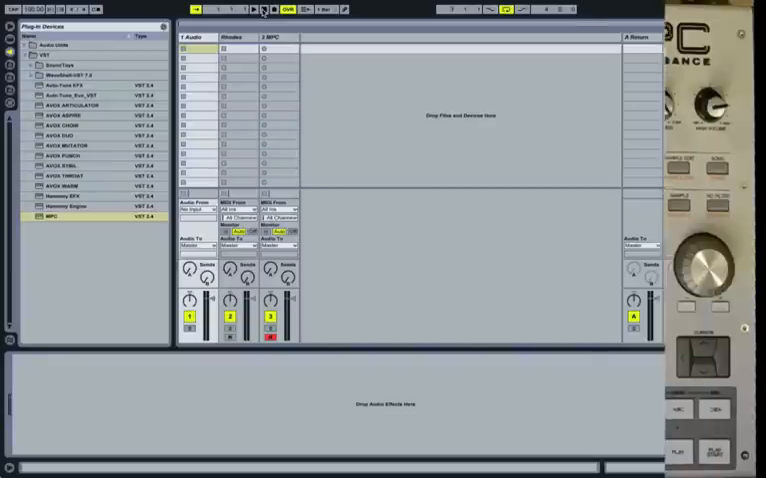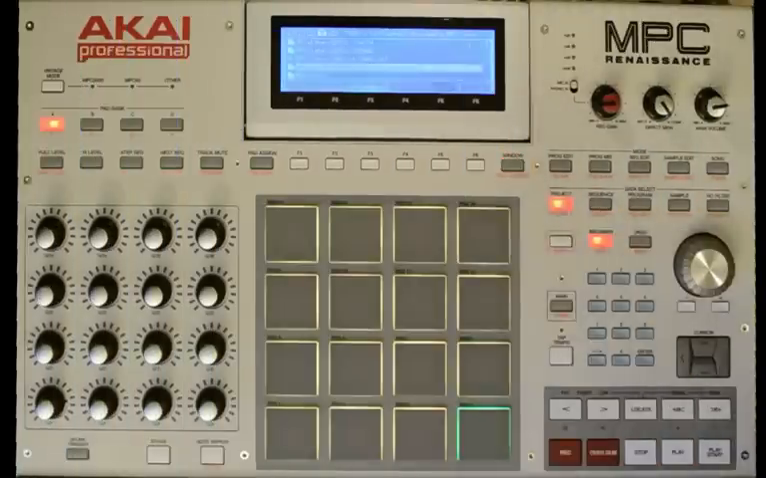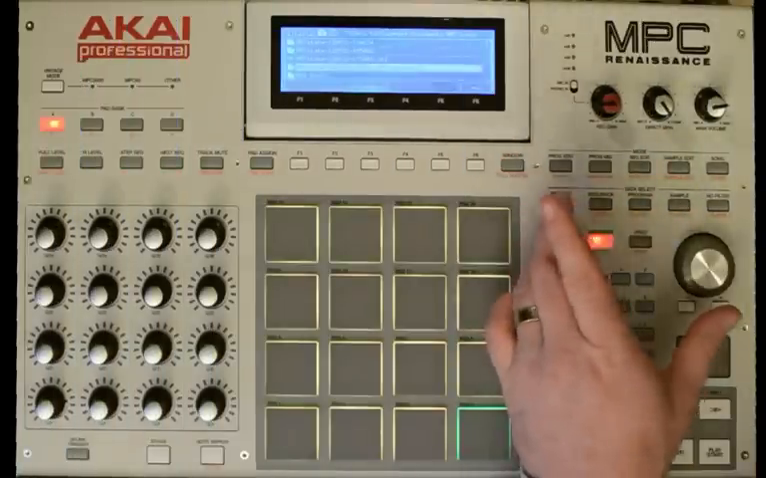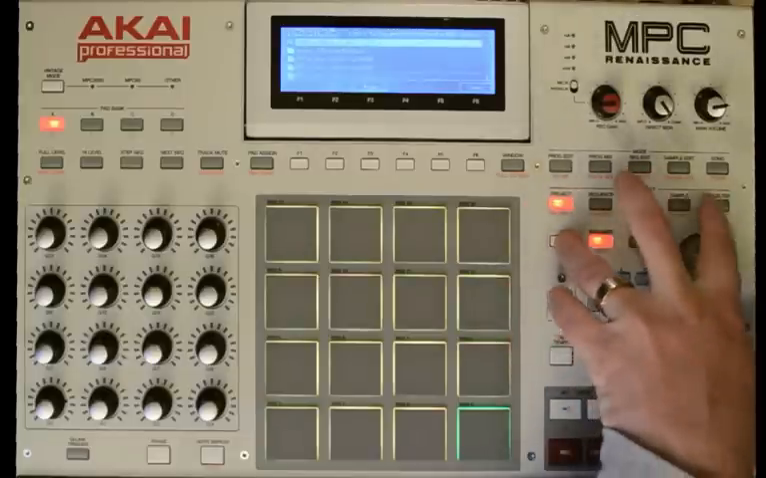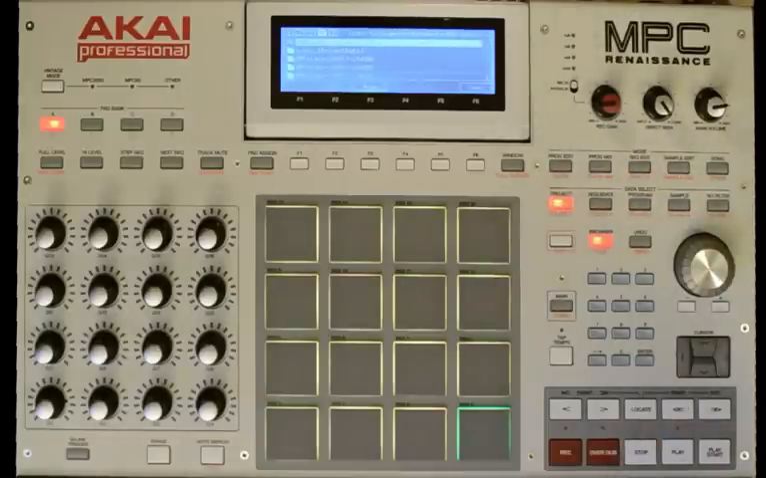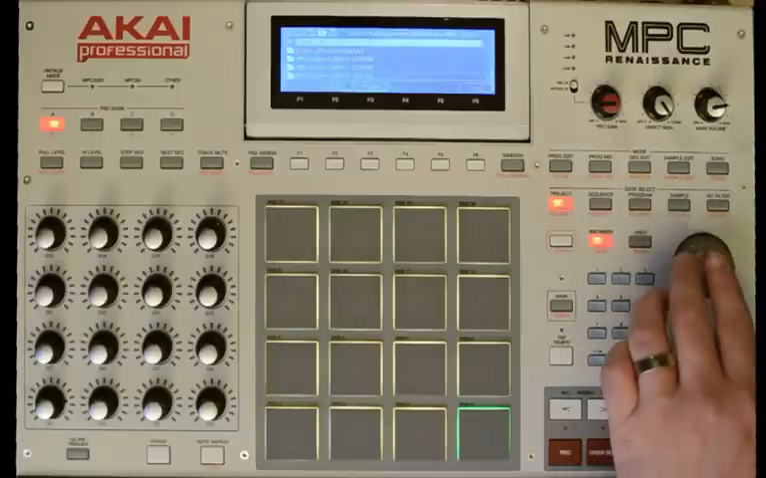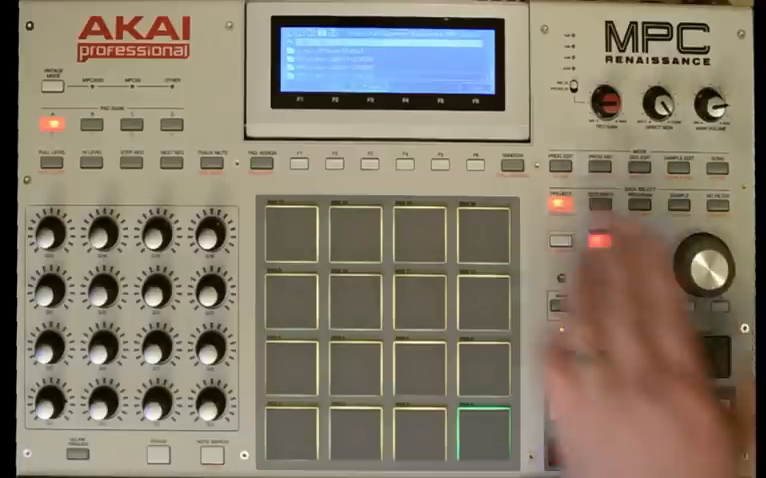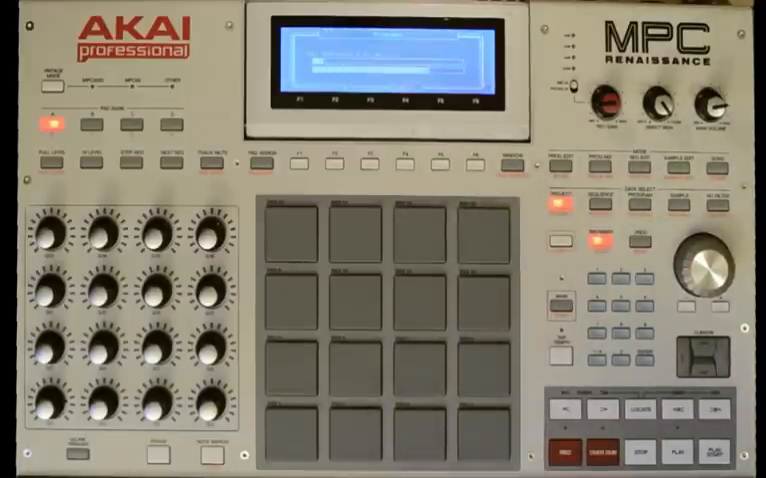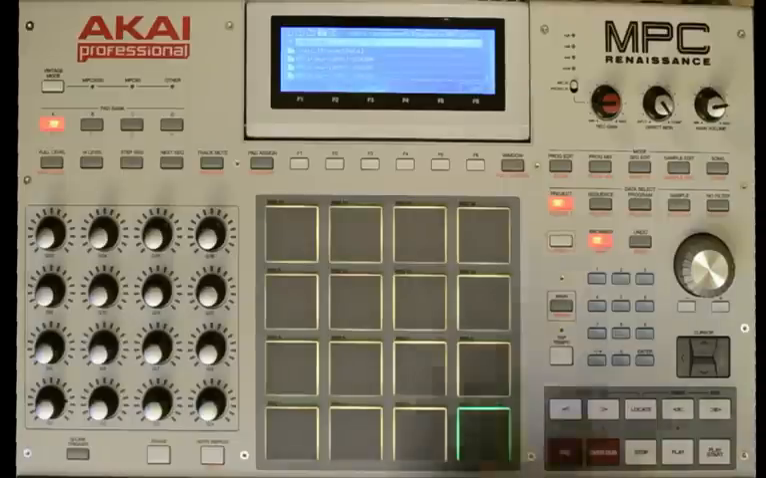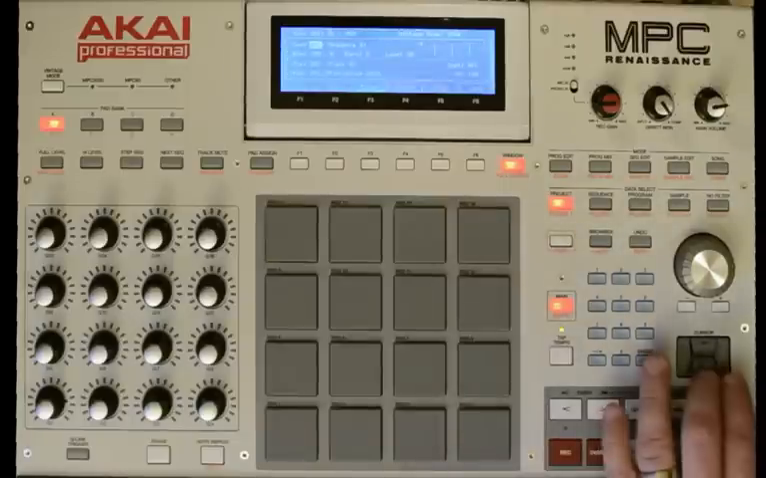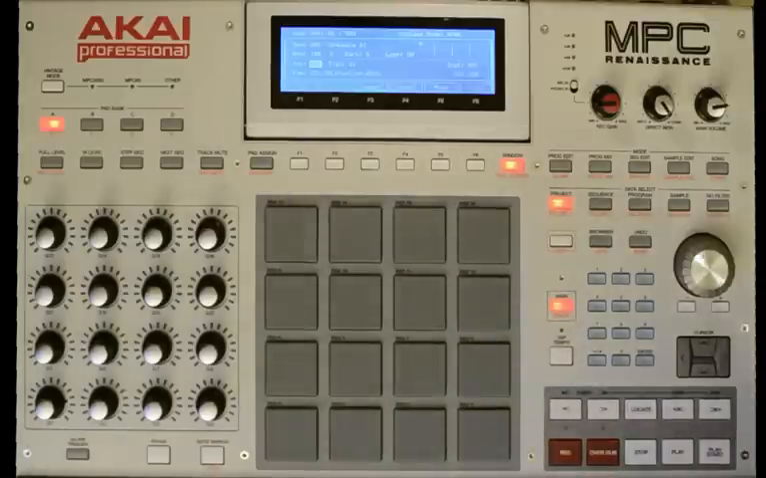Over on the MPC hardware, we're going to push the browser button, and I've got my folder set up, Shift and a folder button, so that folder 4 is where most of my projects are located. So I'm going to load this project here just to get a couple things on. Press the main button. Got a drum loop there.